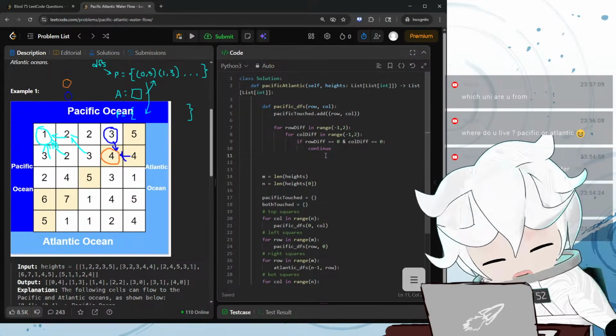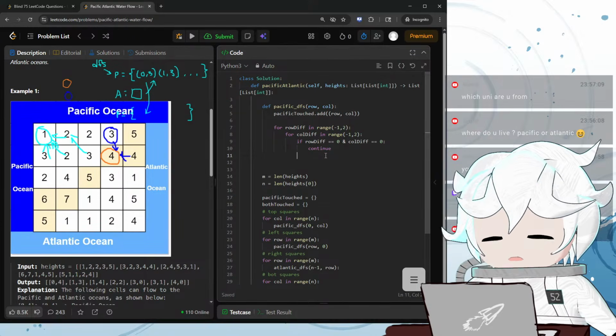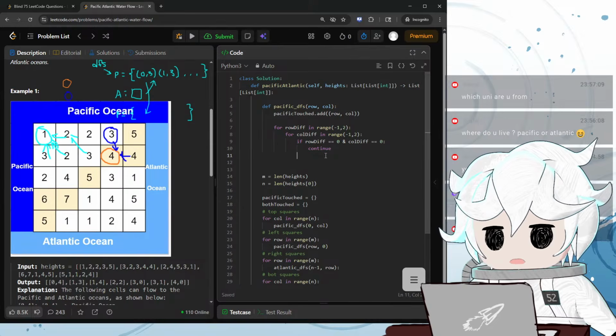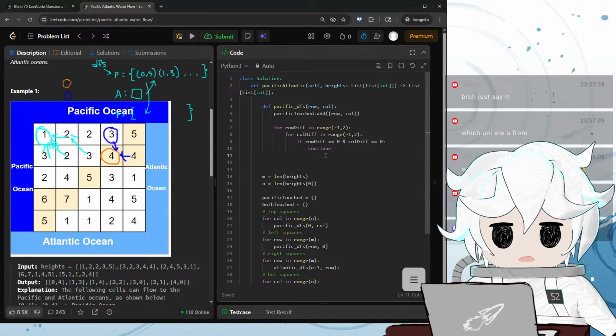Wait, this is tricky. We gotta check if it's inbounds too, and then make sure that it's higher than me.